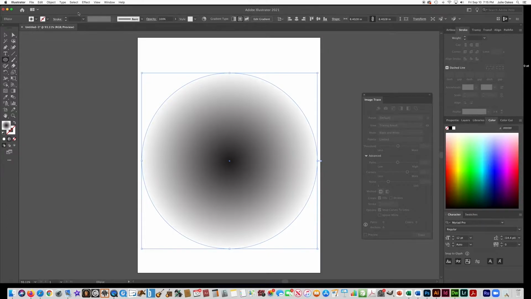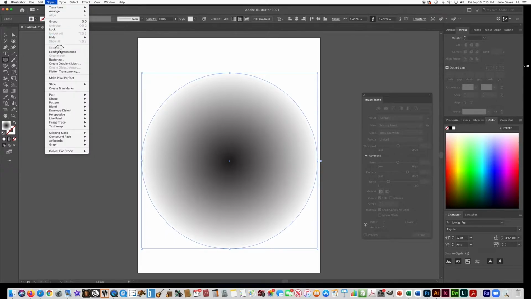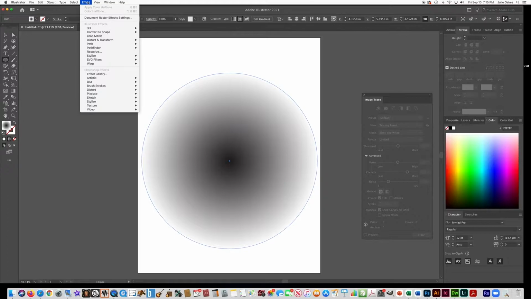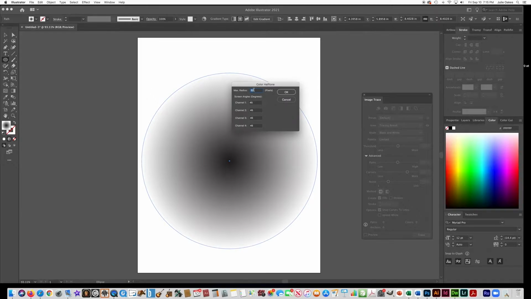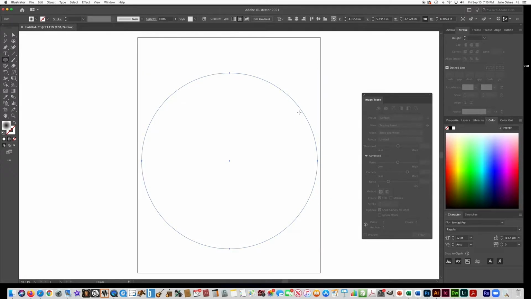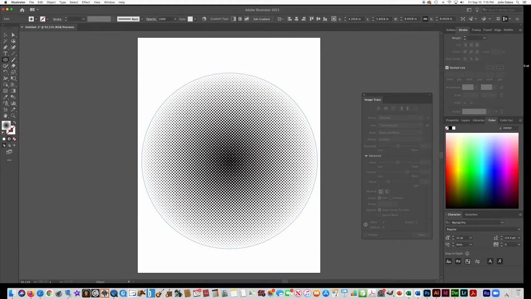Alright, so we want to go to Object, Expand Appearance, and then go to Effect, Pixelate, Color Halftone. And just leave these numbers like this, 20, and these are 45. Say OK. And you see we have a halftone gradient, but it is bitmap. So when I do Control Y, I see that there's not really actually paths drawn there.